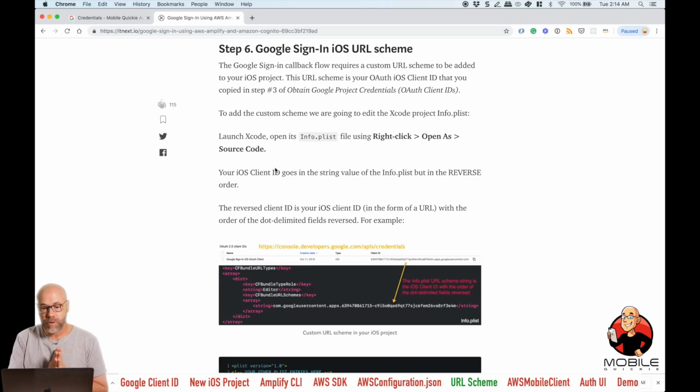Step 6, this is where we're going to add the Google Sign-In URL scheme. And this tells the app to launch the Google SDK and provide that login information. So we're going to go and put that reverse stuff in there. It kind of gets a little tricky, so I'll walk you through that.